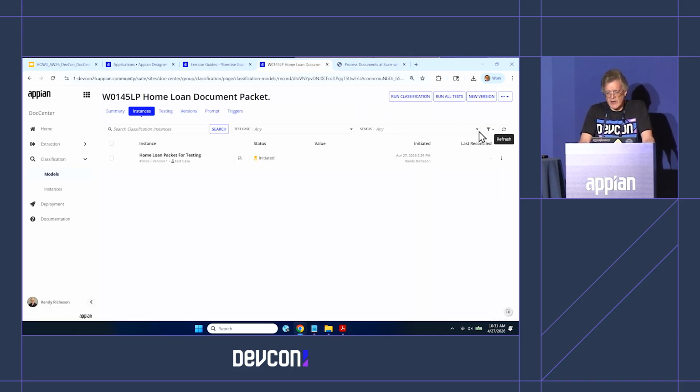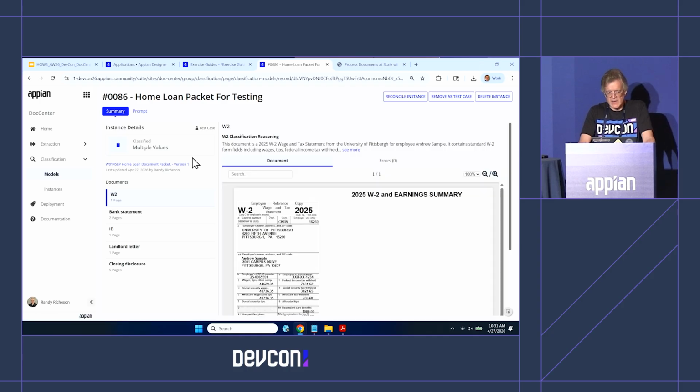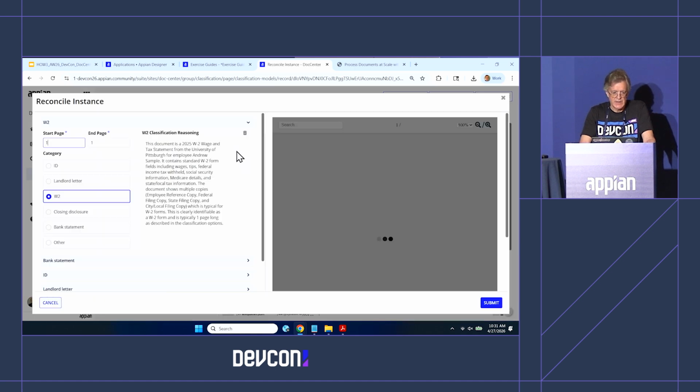So I'm going to come back over here to my instances and use the arrows there to refresh, and you can see already mine has the status classified. And if yours is not, just wait a few more moments, it should be done. Then you can click on the link itself, and you'll see the classifications and the document to the right, and then to the upper right, there's the button to do the reconciliation. So go ahead and click that button when you can for reconciling in the instance.